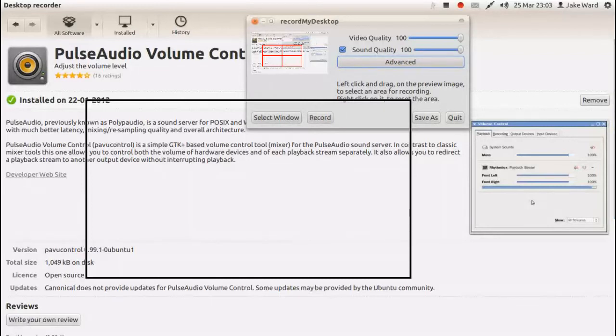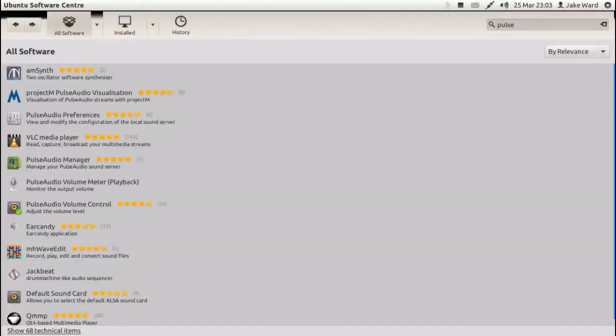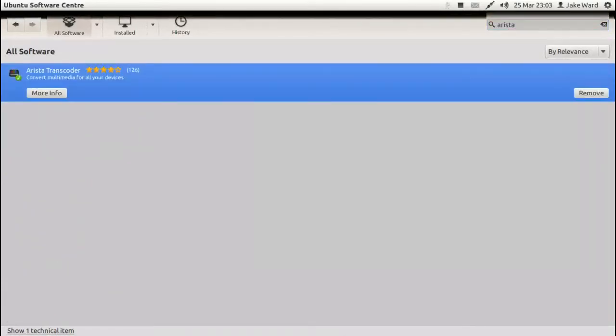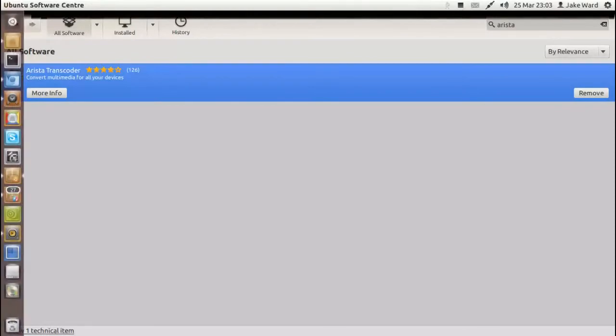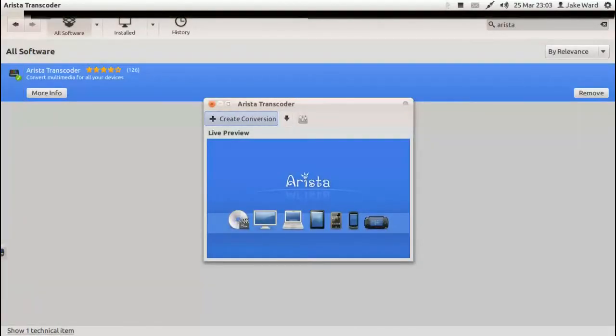Right, moving on. I've gone on a bit long about Recordmydesktop. I use that. I recommend that. Actually, I need to show you the converting tool I use as well. The OGV files it produces are a bit of a pain, and I recommend getting the Arista transcoder to actually convert the videos. So let me show you Arista. I found this the other day and it's really helpful.